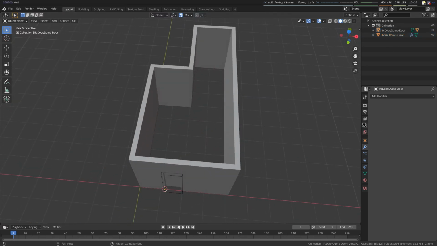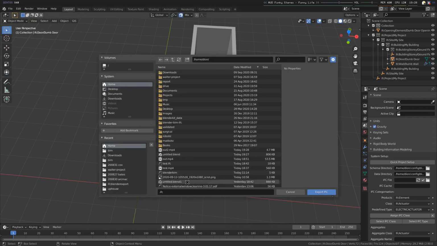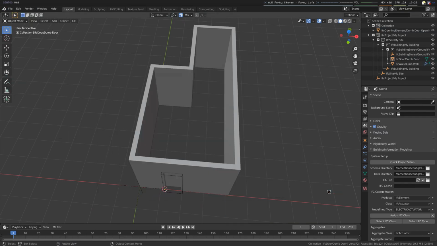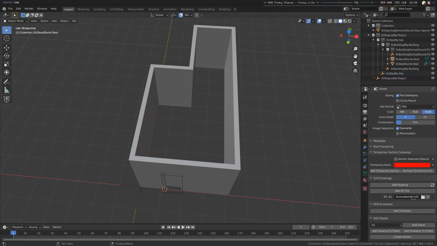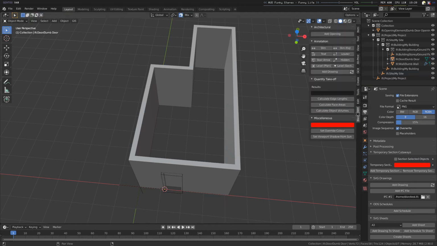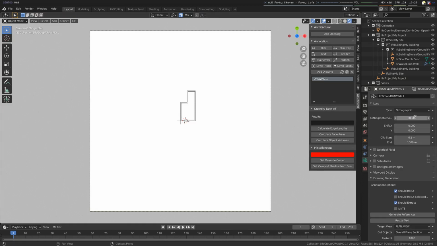Now, in order to create a drawing, I first need to go and create an IFC project. So I'll take my door and my wall and place it on the ground floor of my building and export the file, which I will call test. This will automatically add it to the drawing output IFC files, which allow it to be detected when creating a drawing.